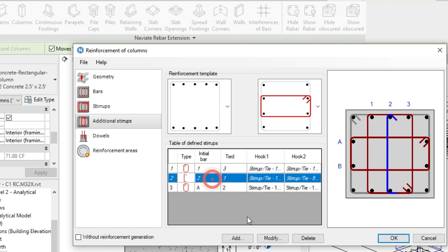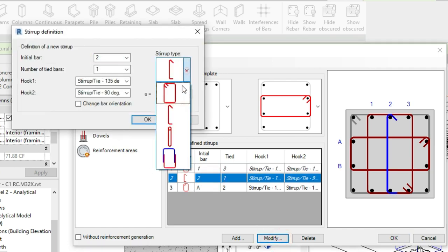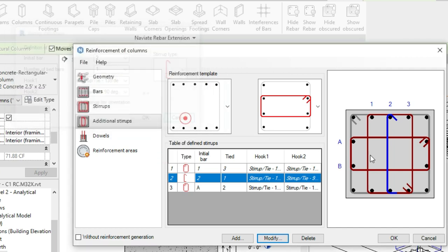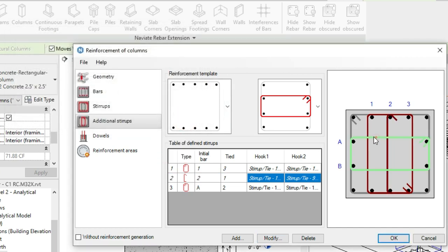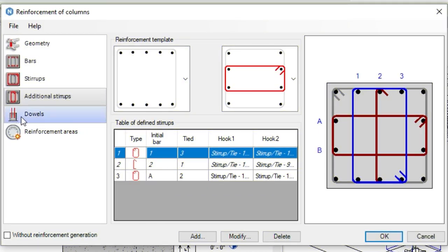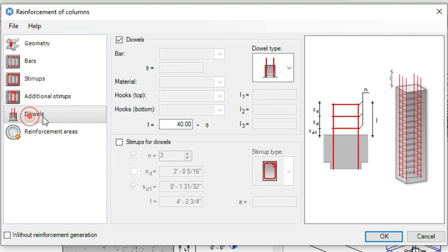Also for the tie, if you want to modify, you can select the other type of tie. We don't need to change this one, we just need this type of reinforcement. Next we are going to install the dowels. These are not the main dowels which we have previously set. These are the additional dowels.